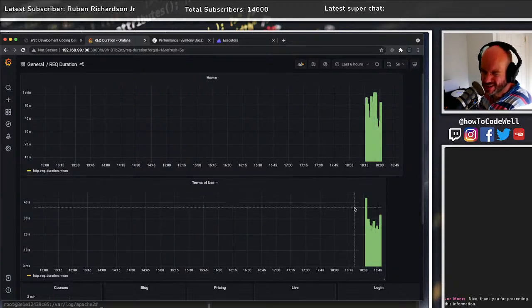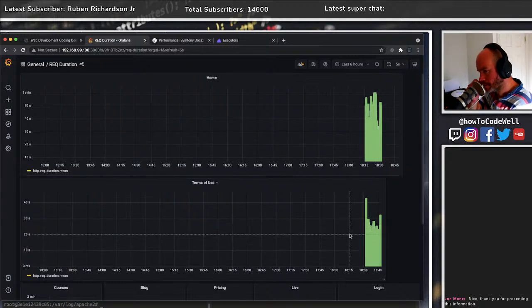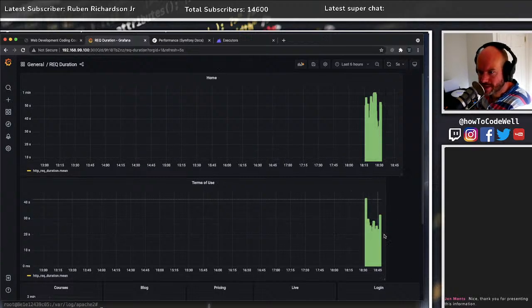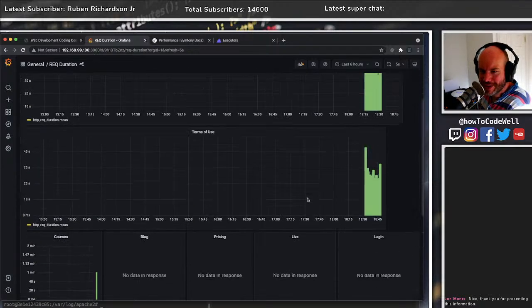So the top one's a home page, and the bottom one here is the terms of use page, which is like a terms and conditions page. This one's got a lot of images on, this one doesn't. This one has more database calls, this one doesn't have any. It's just a static page, so you can see that this is smaller. But for some reason it creeps up. But it's still incredibly slow. Yeah, so there's a lot of work I need to do.